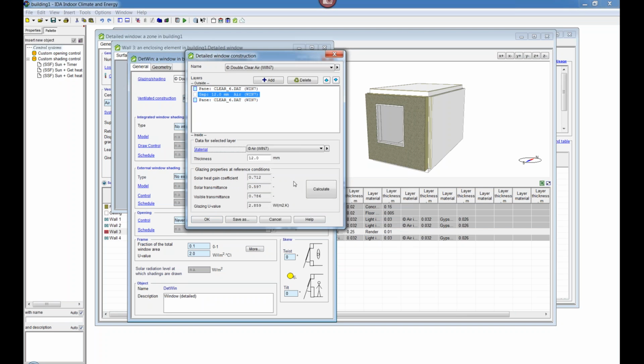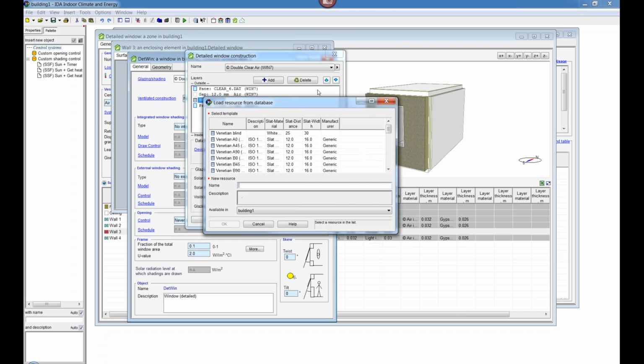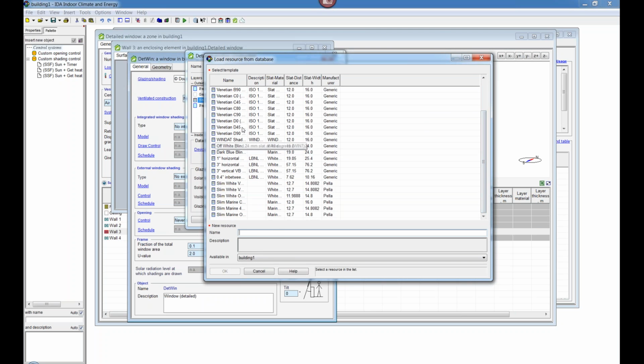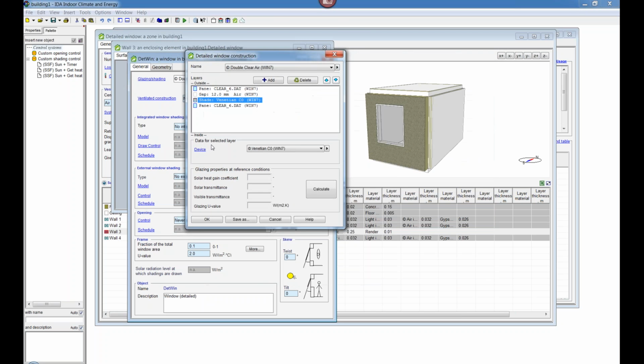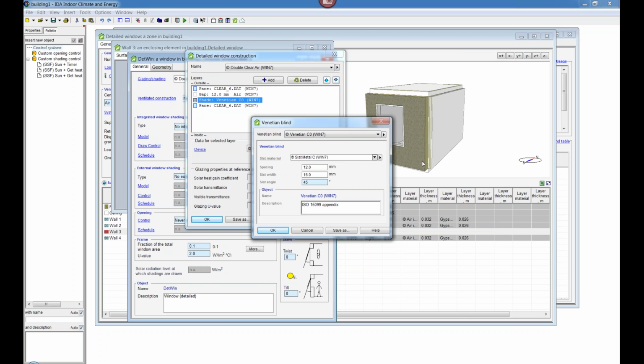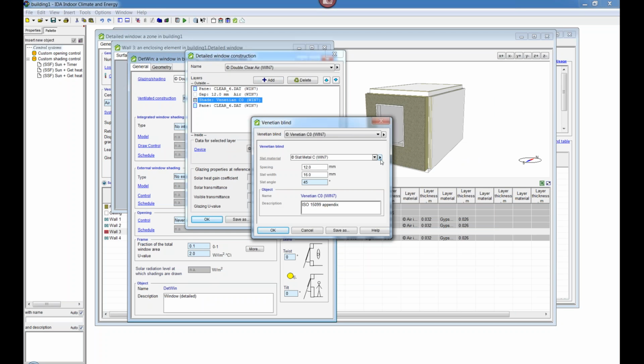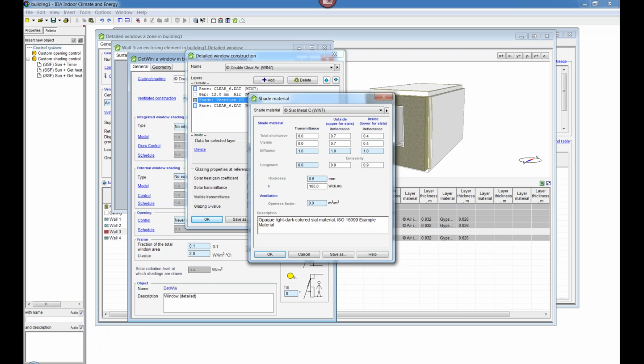Okay, and then I add here a shading layer, a Venetian blind layer, and I can select from the database, I can select one from this one. For example, I will pick that. And for shaded layer, oh sorry, this is the Venetian blind. It doesn't matter, let's go with that one. The shaded layer and the slat material are described in a similar way as the pane.